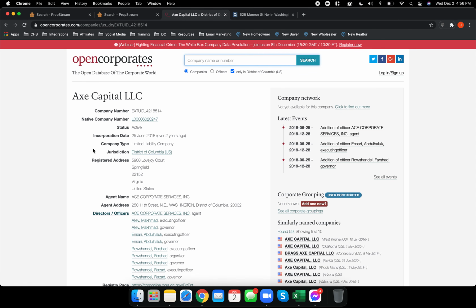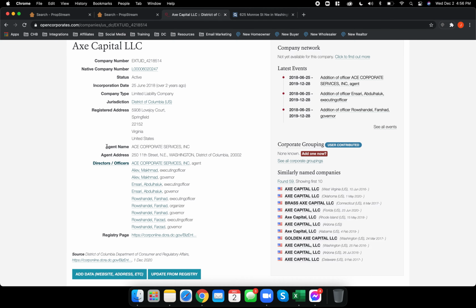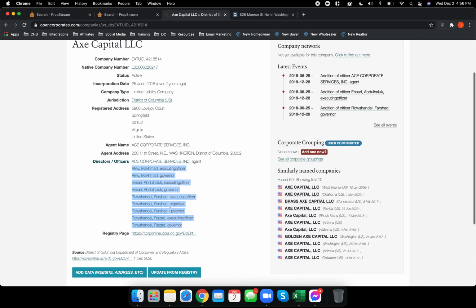Click into this. All right, here's another good example. We have the agent name is Ace Corporate Services, Inc. So this is clearly a company who is the registered agent. But below this, we have all of these different names, right? So we have 2 right here that are the same, 2 right here that are the same. And then we have five that are the same right here. So what I would venture to say is, since there's 5 different names, this guy right here, Farshad, that's probably the owner of the business.